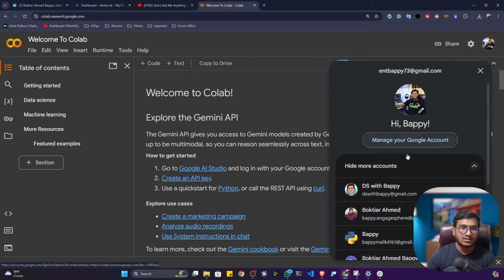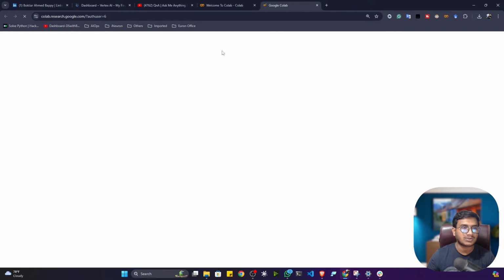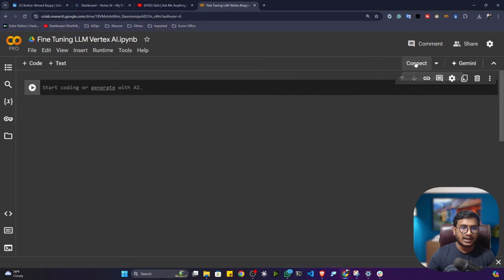Here, let me change my account. Let's say I'm going to use this account. Make sure the account you are using for gcloud, the same account you use in Google Colab as well. Otherwise you might get some authentication issue. Now, guys, I'll create a new notebook here. So let me create a new notebook, and simply connect this notebook.